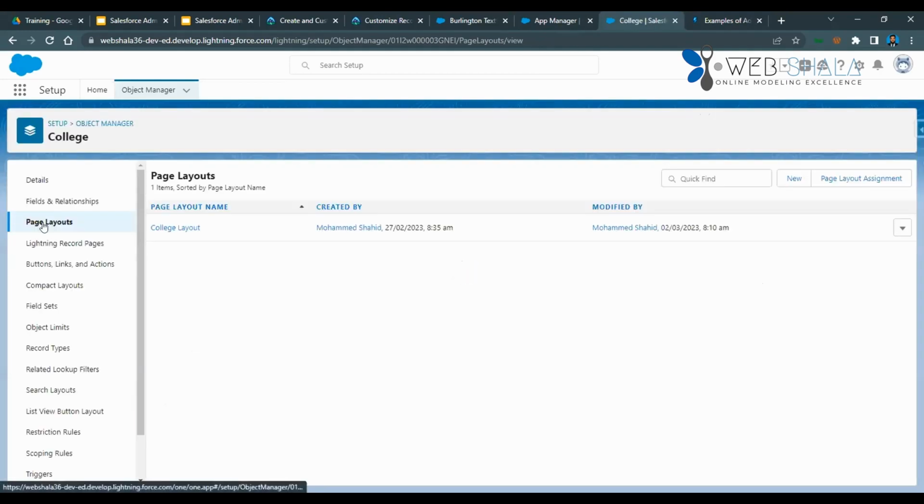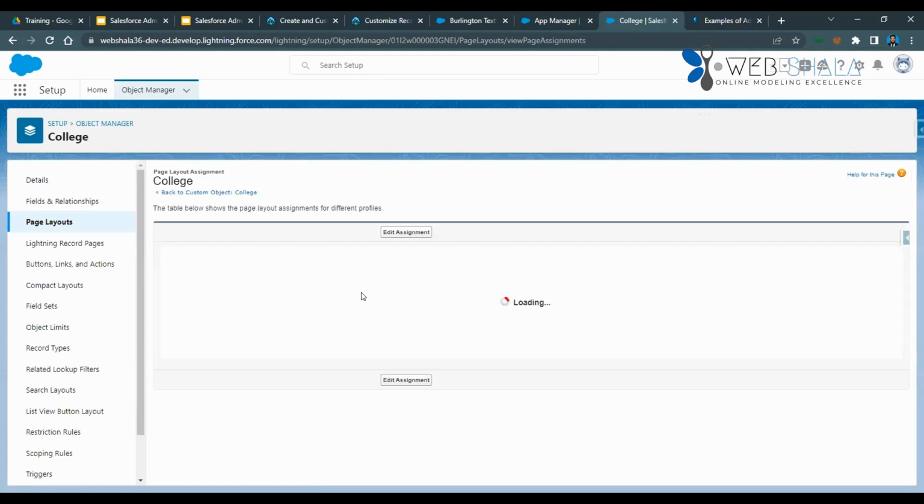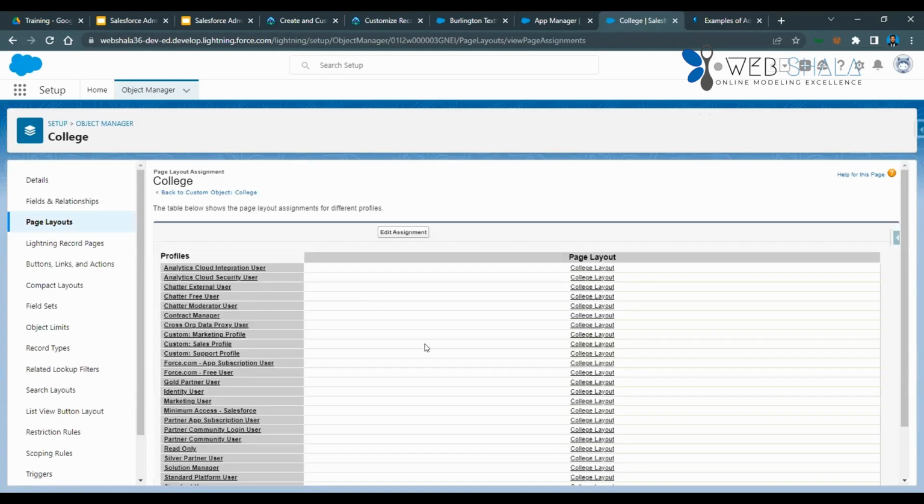So if I go back to the page layout, we have page layout assignment. Once I click on the page layout assignment, we can give the permission for the users. So which page layout you want to use? Right now I have only one page layout. If I have two page layouts, then for whichever profile you want a different page layout, we can create it.